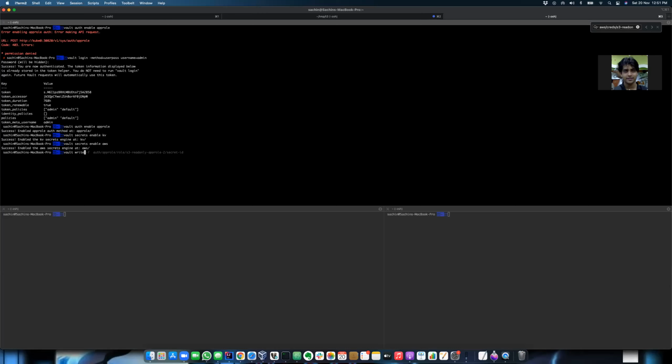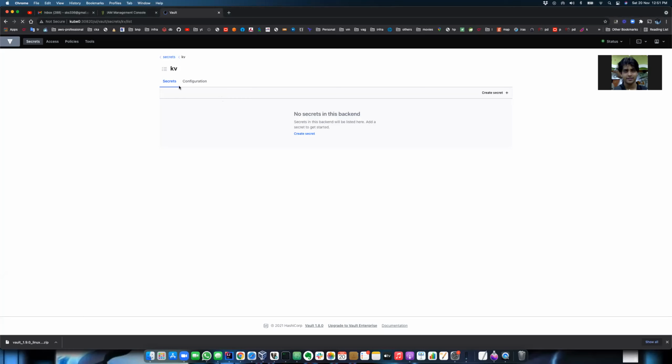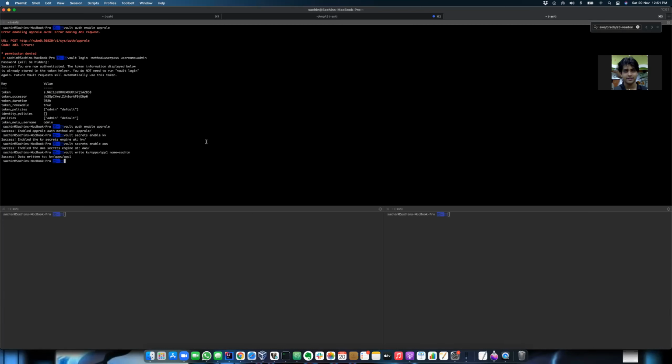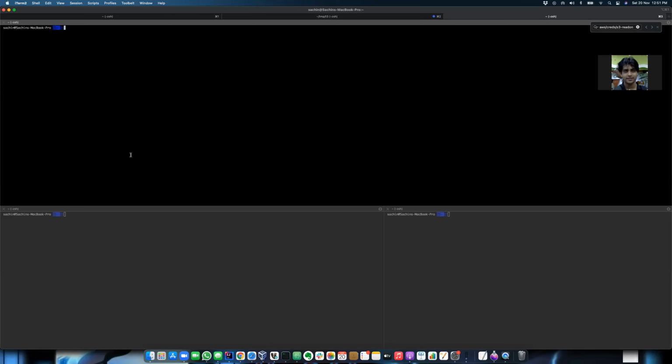Vault, it's as simple as that. Vault write KV /app/app1 and name equals such. The data will be written over here. You refresh it and you see app1, and you can see this from default. You won't see it, but you can click this. I can see the information, and you can say vault read KV /app/app1, and you get this information back. Okay, perfect.